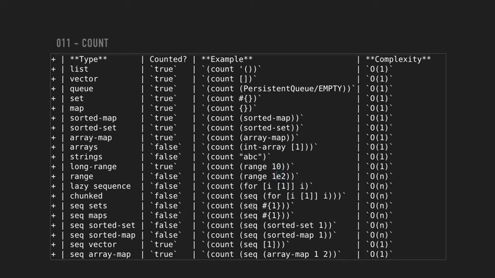Also, calling seq, so transforming a collection into the sequential interface, is most of the time a linear operation and is counted false, so that is respecting what we expect from the counted interface. But there are a couple of exceptions. Seq called on vectors is a constant time count operation, and also on array maps, which is a special kind of hash map implementation based on arrays. The fact that it's based on arrays lets us think that this is going to be a constant time operation. So I think I covered all the topics related to count.